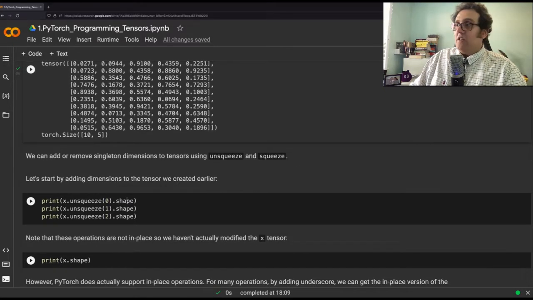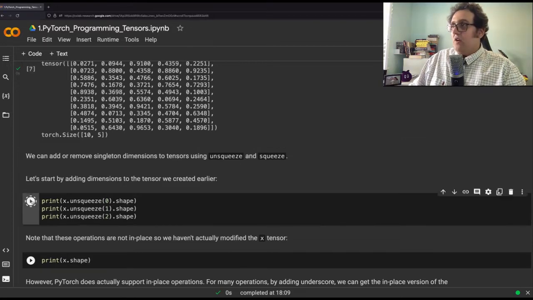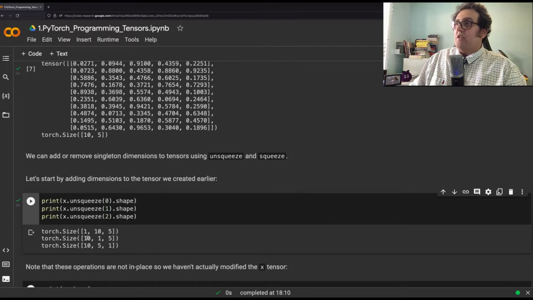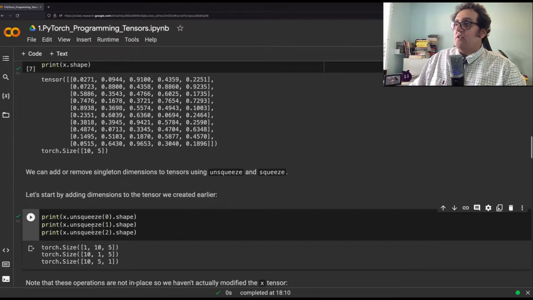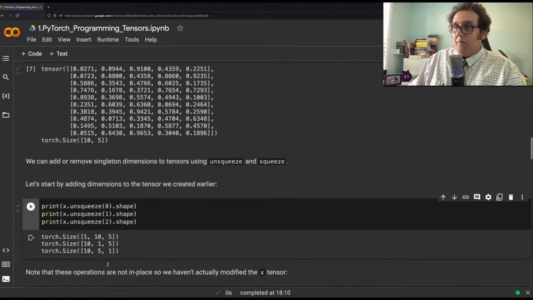Let's start by adding some dimensions. So here I have unsqueeze 0, and then unsqueeze at index 1 and 2, and then we're printing the shape of them just like we do with a NumPy array. And as we see, originally our tensor x is just a 10 by 5. Here I have added a dimension on the 0th dimension, so I have 1 by 10 by 5. On the first dimension I have 10 by 1 by 5 and 10 by 5 by 1.